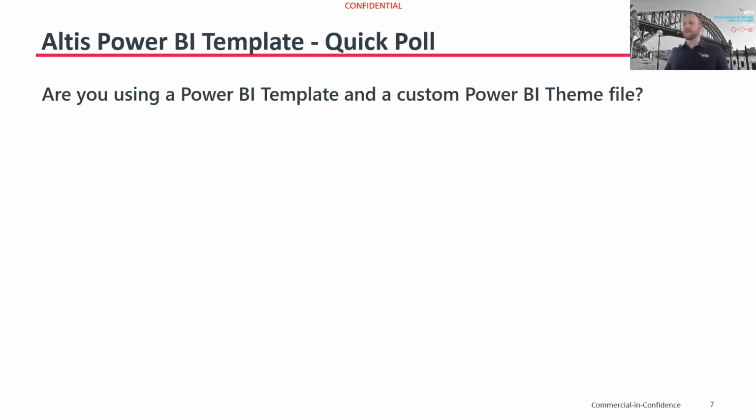And I'd like, if it's okay, to kick off a poll with you all around whether you're using a Power BI template or a custom Power BI file. That should pop up on your screen any second. It'd be really good to know where you all sit with that: if you're not using them, if you're using them but not the theme file, or if you're not sure what any of them are, well, you might know a bit now because I just told you what a Power BI template was. Thank you. Seeing a lot of those responses coming in, which is good.